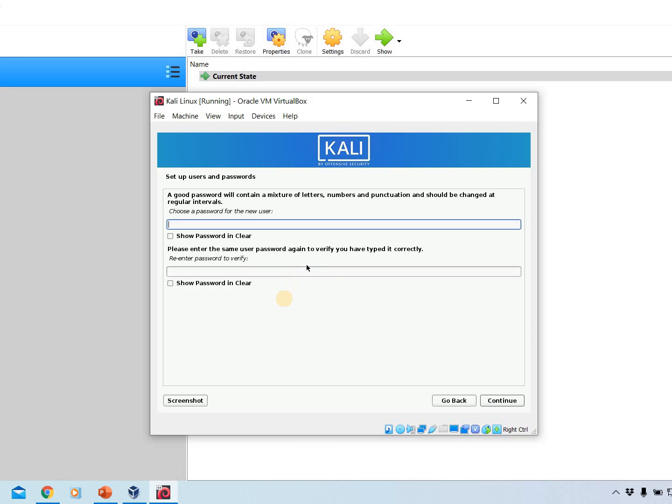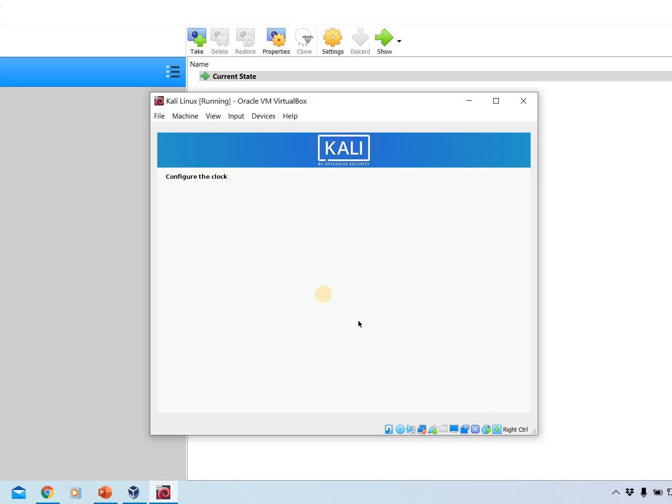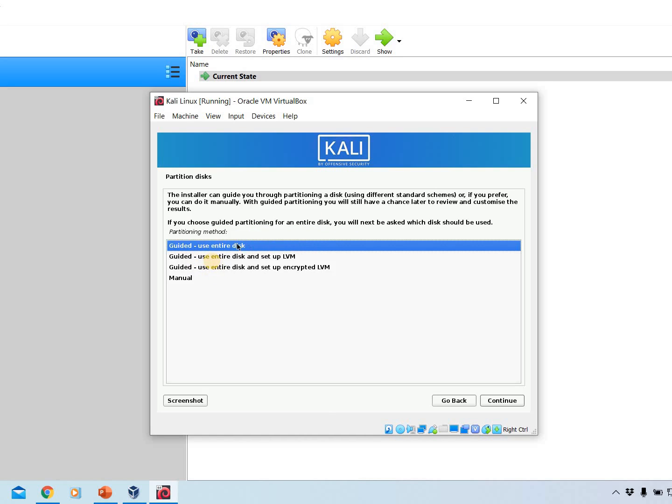Okay, so password. Any rules for the password? A good password will contain mixture of letters, numbers, punctuations. Okay, I will just choose password at 1. Okay, let me show you. Okay, password at 1. Okay, so I will click on next. So these are the crucial parts that I want to show you. So remember what you have chosen for the username and the password, else you might not be able to enter.